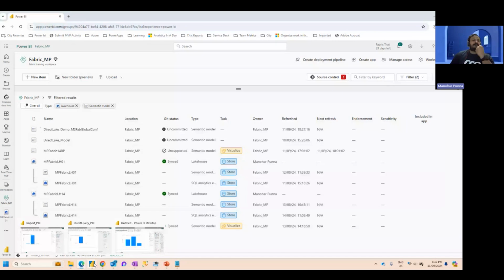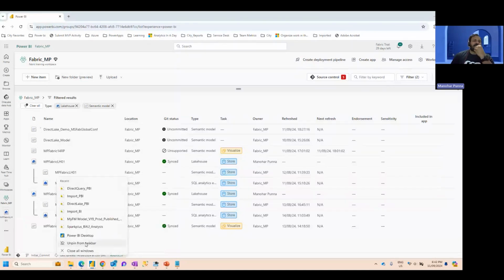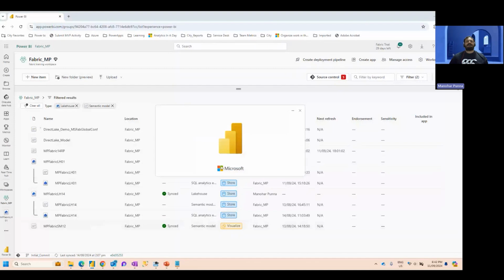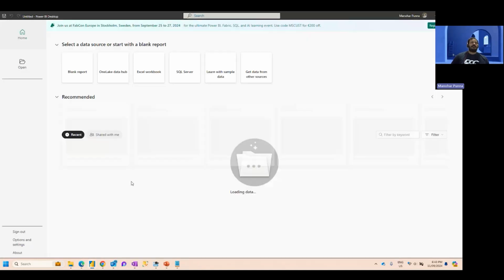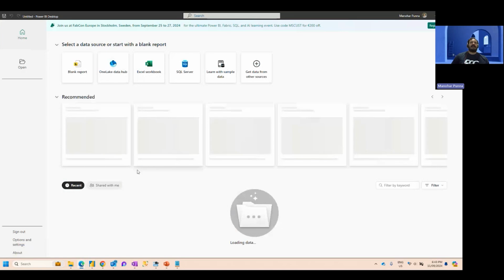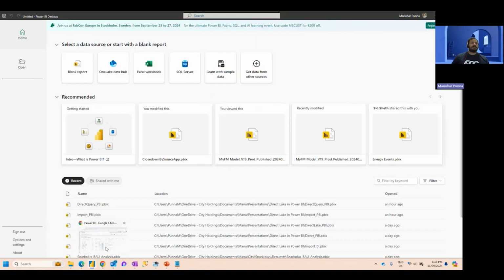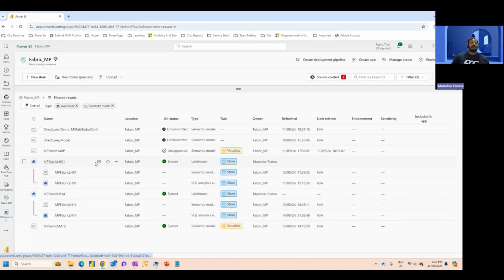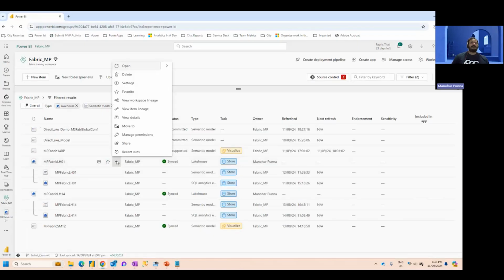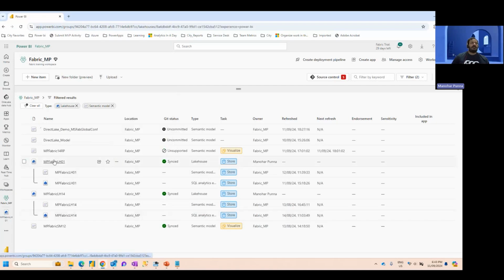In that case, what I'll do is actually launch a new Power BI desktop and do it from scratch. So I've got this lakehouse, and the beauty with lakehouse is I can actually, sorry, go into my lakehouse.